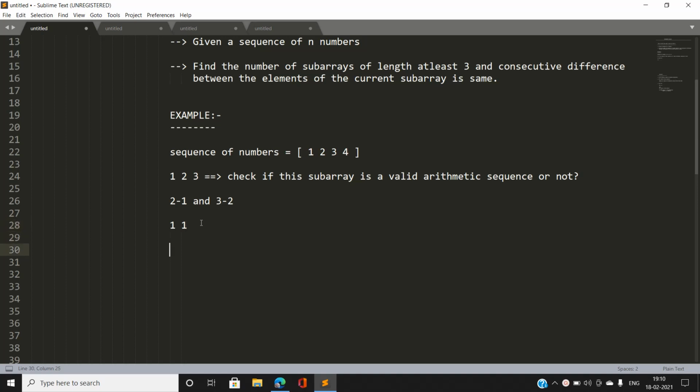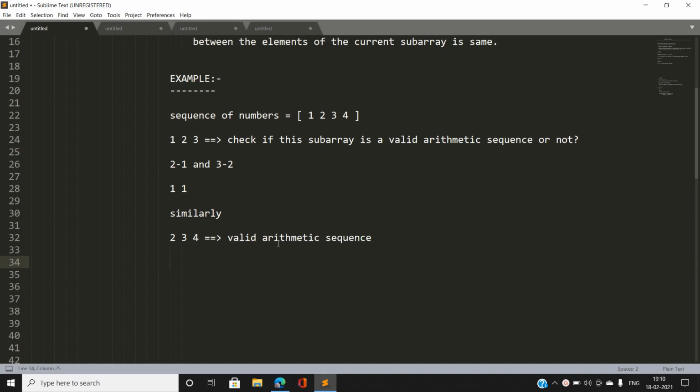And similarly, if you take 2 3 4, that is the elements present at indices 2, 3 and 4, then you can also claim that this is also a valid arithmetic sequence. This is also a valid arithmetic sequence of length 3. And similarly, these are for length 3.